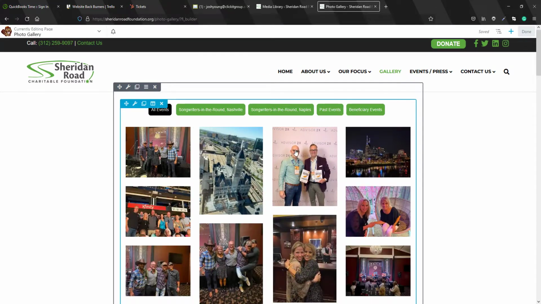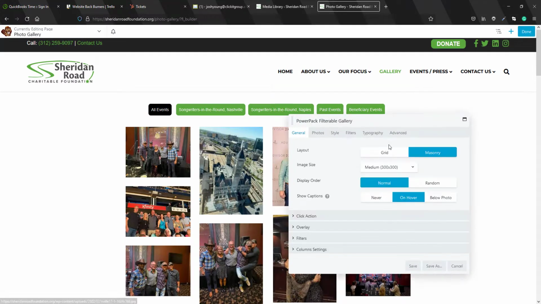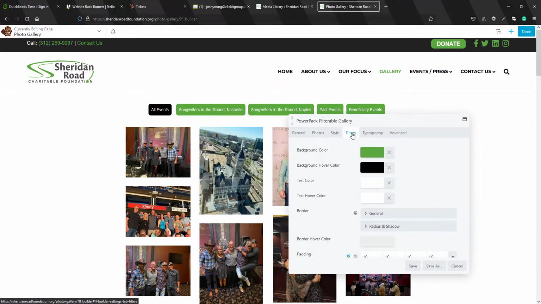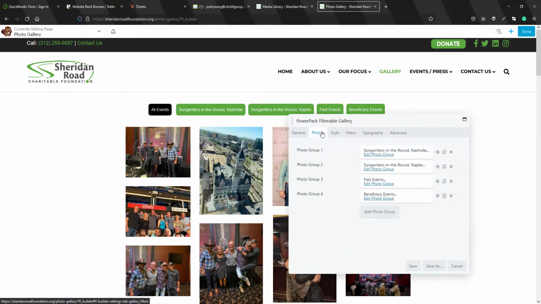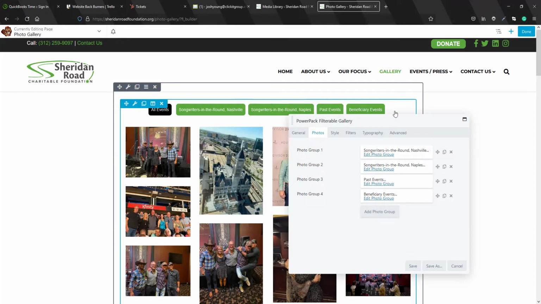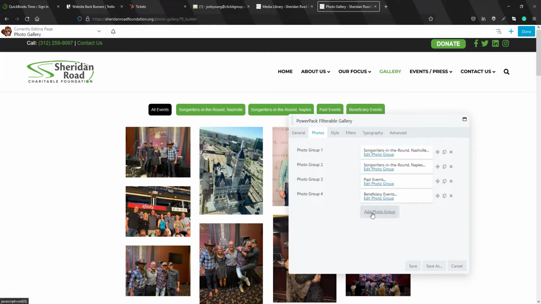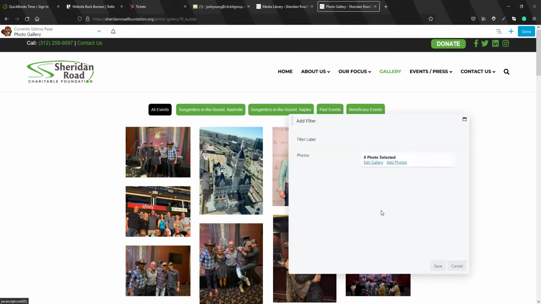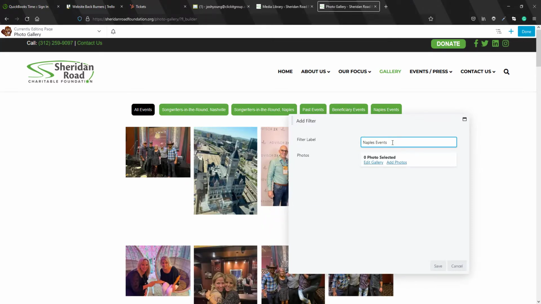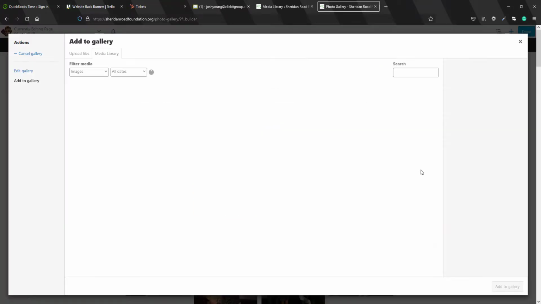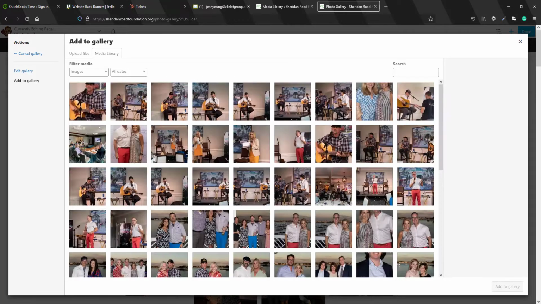Now if you want to create a new filter, then you can create a new group. Filter means these tabs. So if you want to create a new group called Naples events, now you need to select the photographs you want to display there, right?